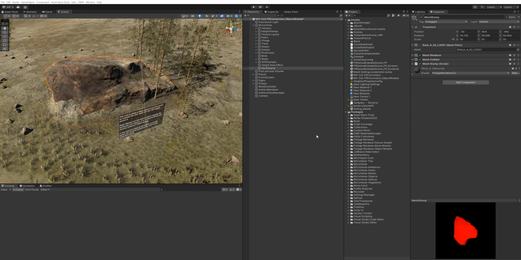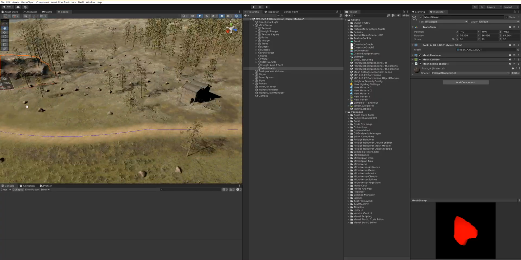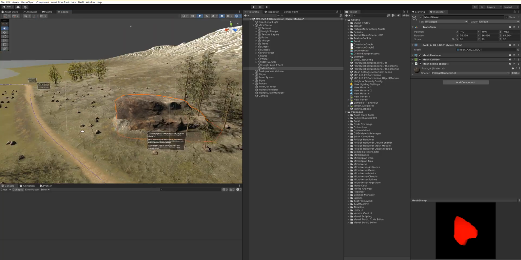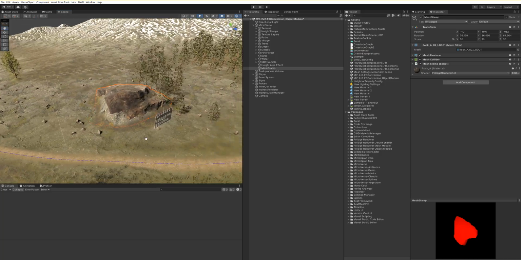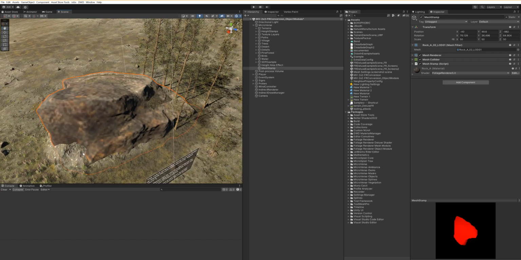Welcome to a quick little demo slash walkthrough of the new Foliage Renderer Mesh Module. We are here in everybody's favorite Microverse 2x2 demo scene. And Jason has set up this great little rock with this height stamp showing off the height stamp, so you get this nice blend and sticking some trees in here.